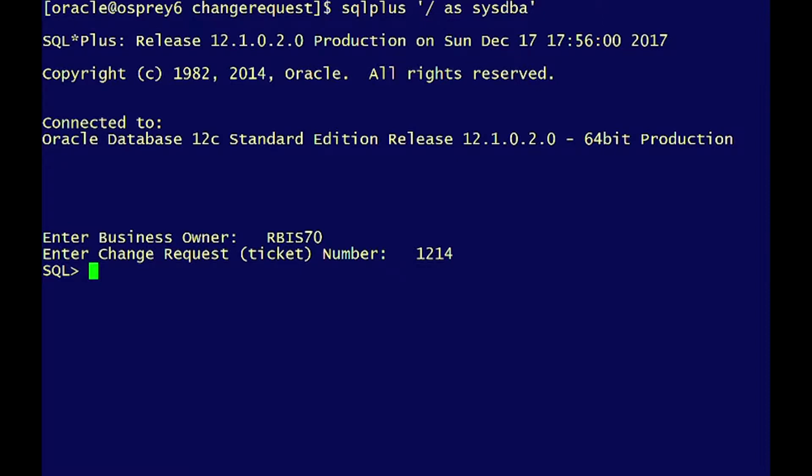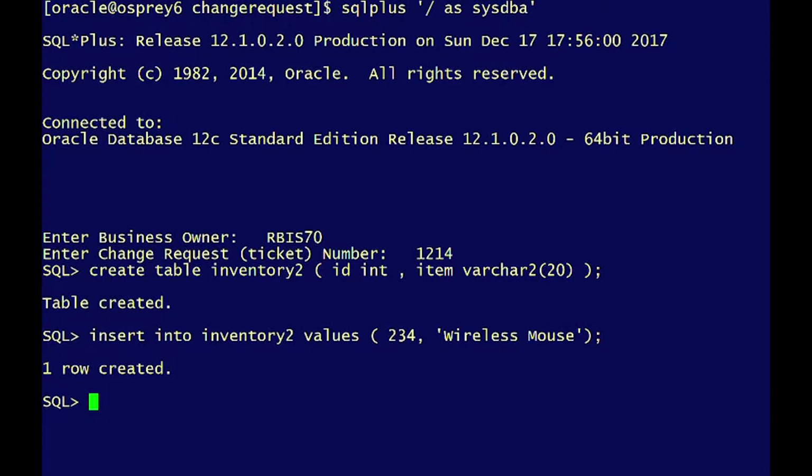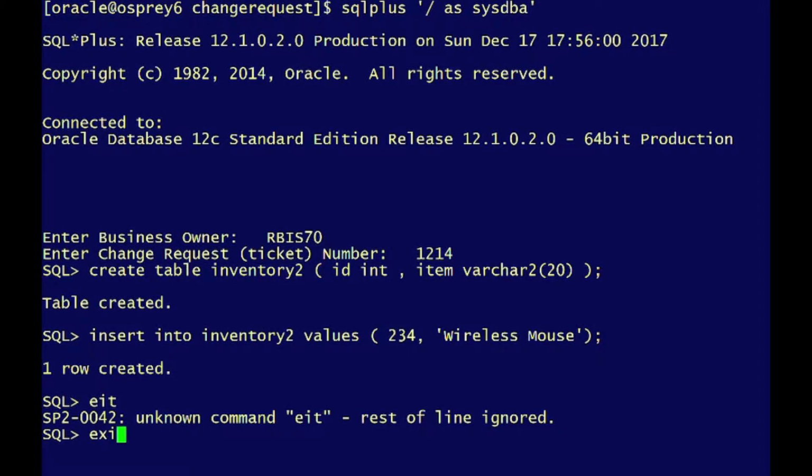You can do this on any database type. So the change for me is to update the inventory. So I'm going to create a new table. That's it. Exit.